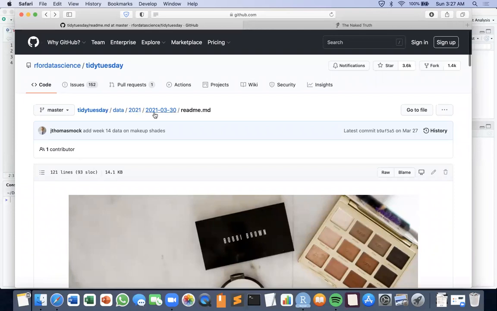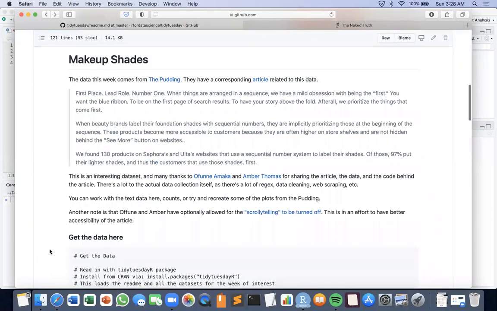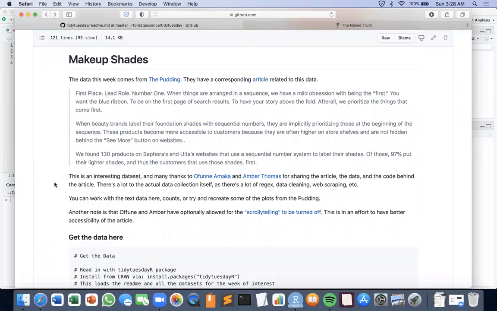So this data, again, it's from this year, from March, and it's about makeup shades, specifically makeup shades that are labeled like nude, like skin color shades. And it's provided by a website or a journal maybe called The Pudding, where they compared a bunch of products from Sephora and Ulta's websites, and got a lot of data from those products. And they looked at a few different aspects of these products, including their name, what labeling system they used, like was there a numerical system used to organize these different shades of makeup, things like that.